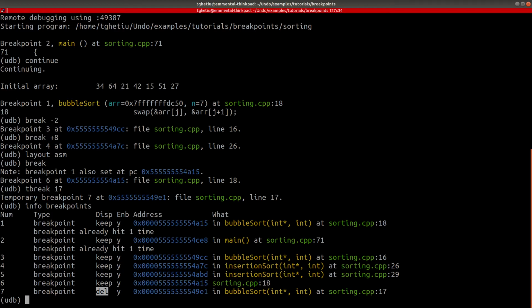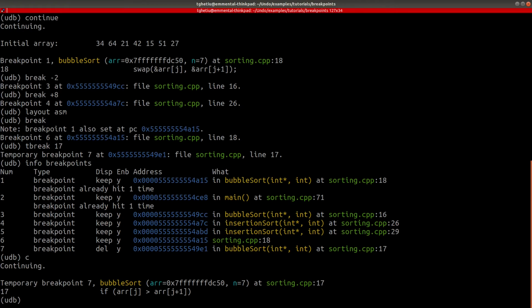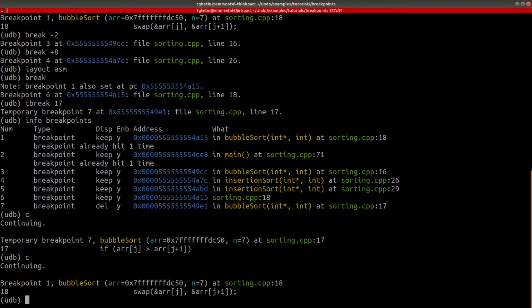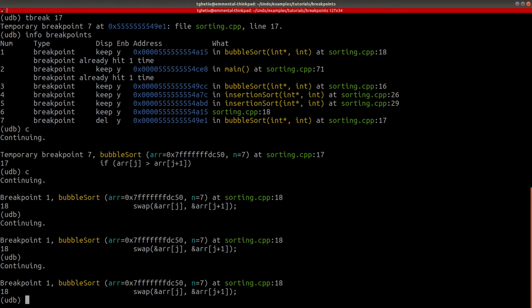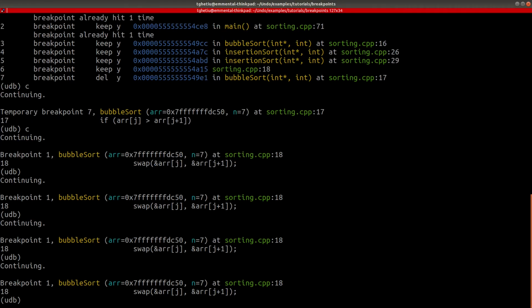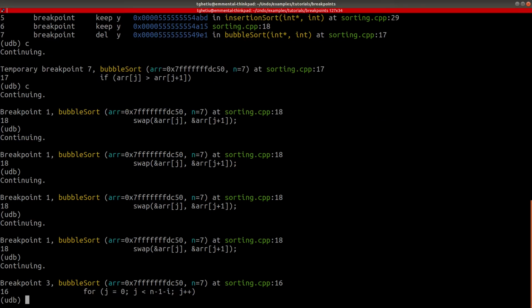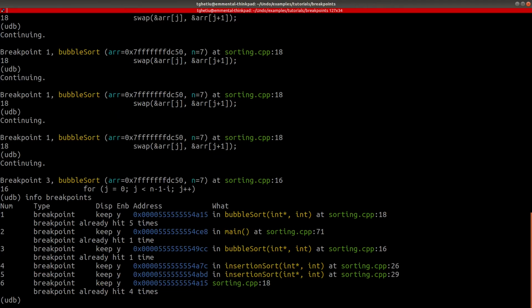Let's check that this actually happens. Having resumed execution, the temporary breakpoint was hit. If we continue the debugging, however, execution will no longer stop on line 17. In fact, the breakpoint has already been deleted, as can be seen through the info breakpoints command.